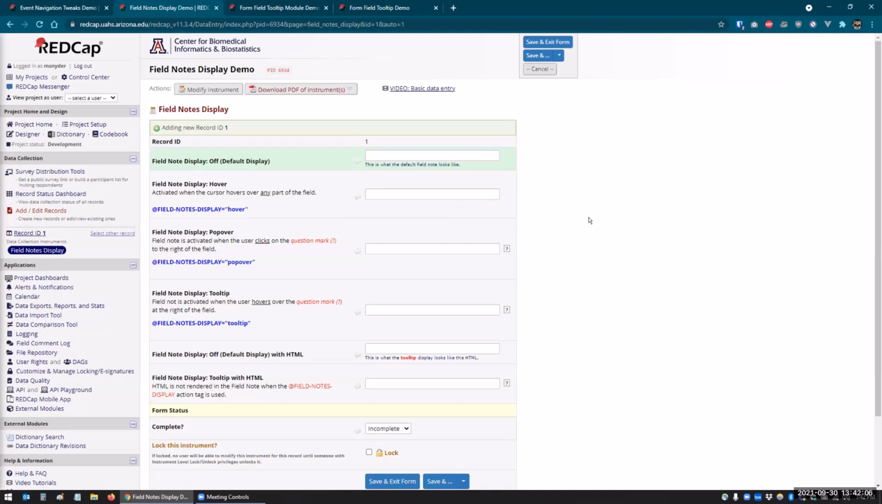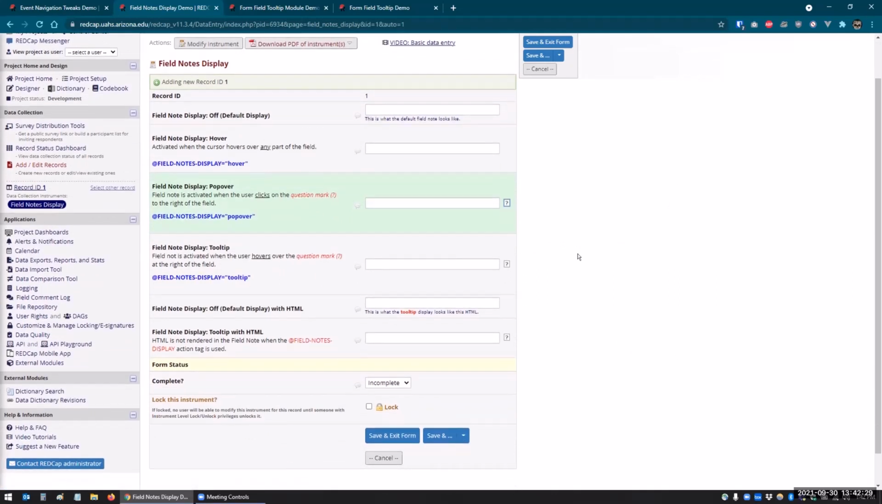And now the second one is called popover, and it is only activated when the user clicks on this question mark. So this option adds a kind of old school tooltip question mark. And if you click on it, it pops up the little window, and then it stays even if you hover away or out of the field, and only goes away when you click on it. And then the tooltip one is similar, but it only turns on when you hover over the question mark.